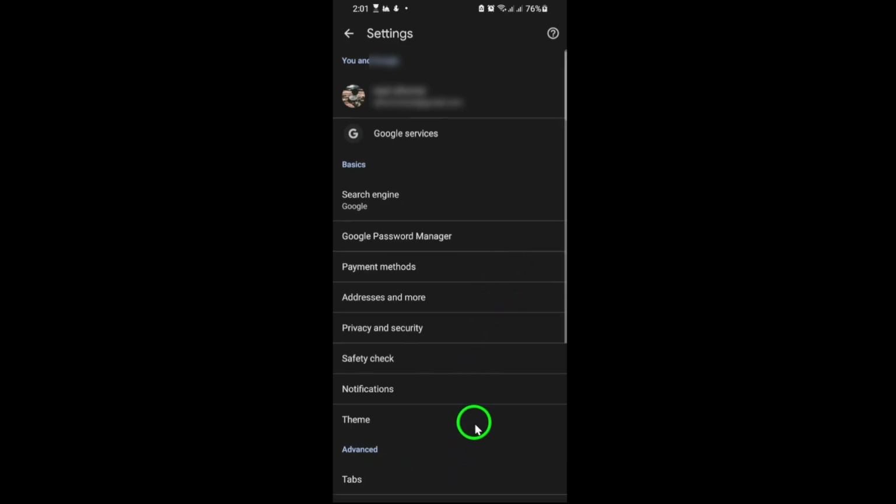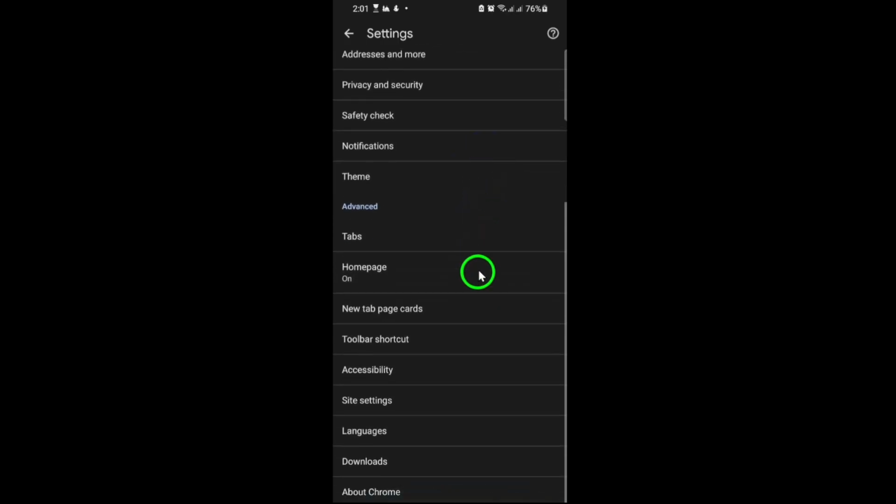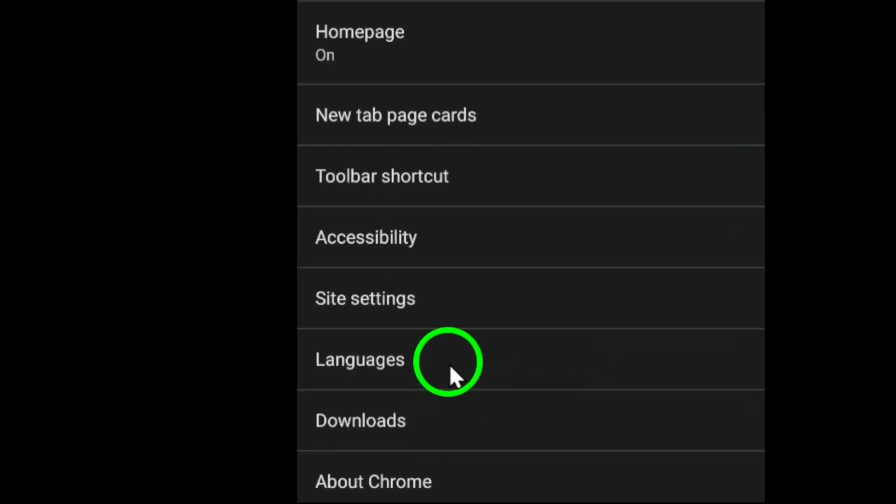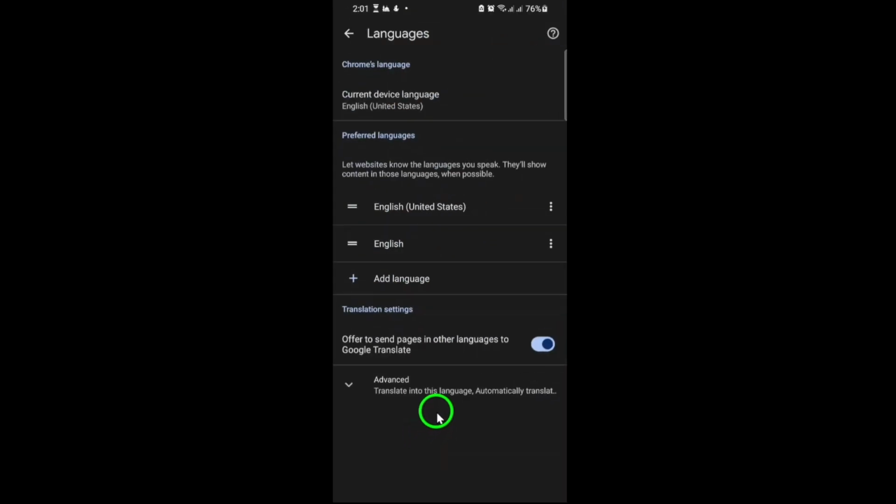Next, scroll down until you find the Languages section. If you don't see it right away, keep scrolling or use the search bar at the top of the Settings page to type in Languages. Once you're in the Languages section, tap on Add Language.